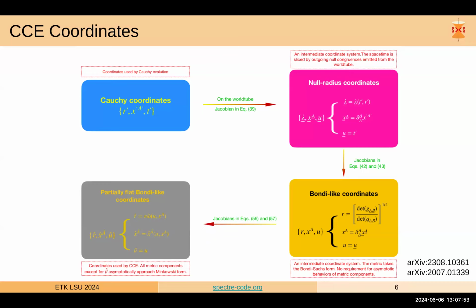And you don't stay in these coordinates specifically because these have a pretty strict requirement on the asymptotic behavior of these quantities, meaning that they fall off to the flat metric. And we found that in order to evolve things so that specifically one specific quantity is asymptotic to the function of Minkowski, you can relax some of the other conditions so that they don't asymptotically fall off to zero, but they fall off to some constant value. And so CCE, the characteristic part, is actually evolved in these partially flat Bondi-like coordinates, not necessarily the Bondi coordinates.